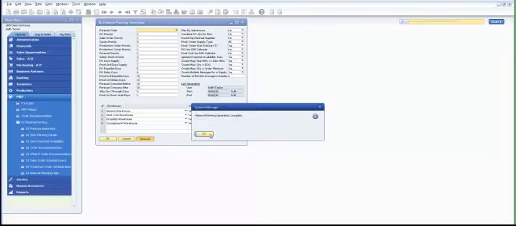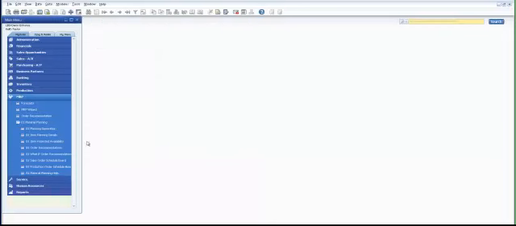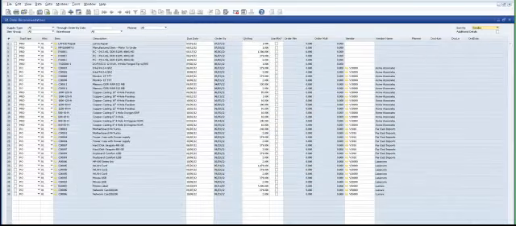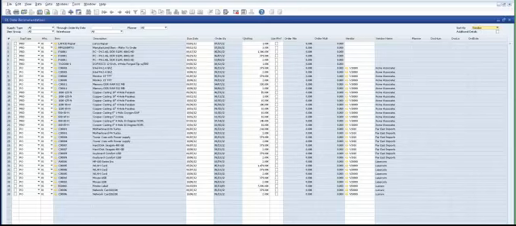So my planning generation is complete. Now if I go back into my order recommendation screen, I will first see that it fell off. It's not going to be there anymore, and it's not. Notice that nothing with a purchase order or a production order is there.